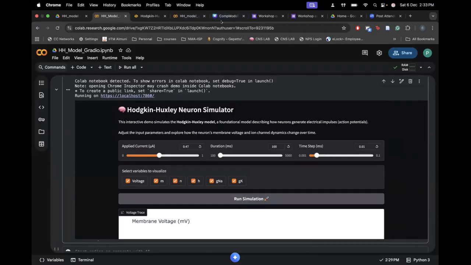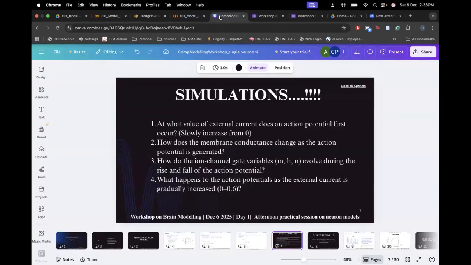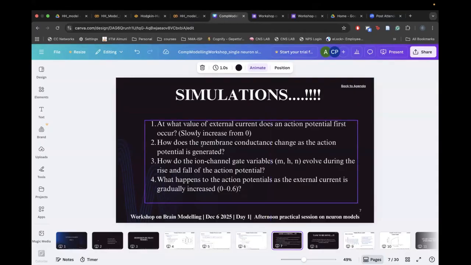Okay. So guys, just letting you know what experiments you are going to do. Just focus a little here. The first thing you are going to observe is, as you change your external current from 0 to some 0.6, 0.7, where do you actually see an action potential? That would be your first question to answer. Along with that, also visualize membrane conductance. How is it varying? And how are the gate variables actually varying?